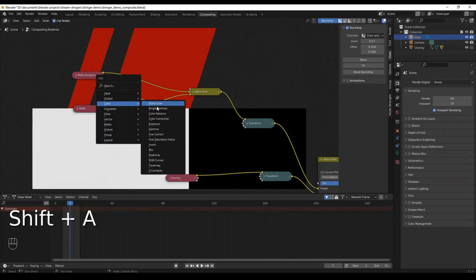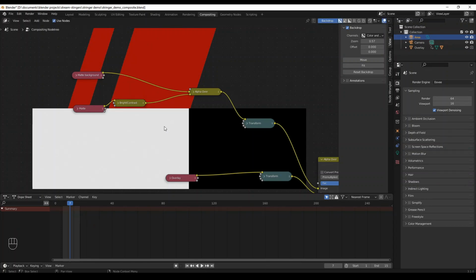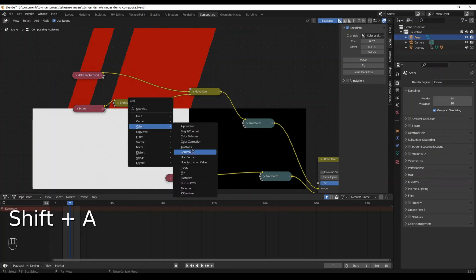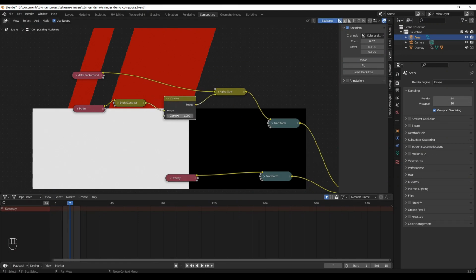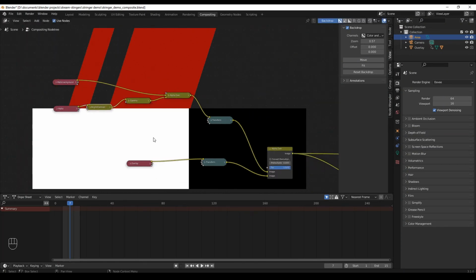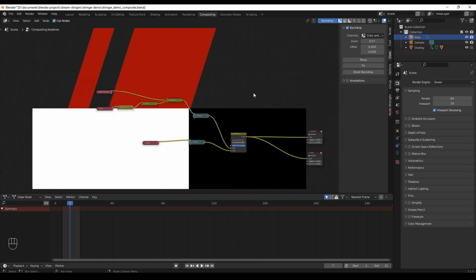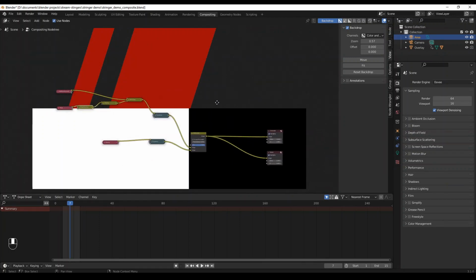Maybe. I don't know. Let's throw in some gamma correction as well. Not exposure, gamma correction. All the way up to 10. Yeah, this should do it. Okay, so we have this part which is whiter than white, which will give us the matte, and this part will be black, which will show the old scene through.